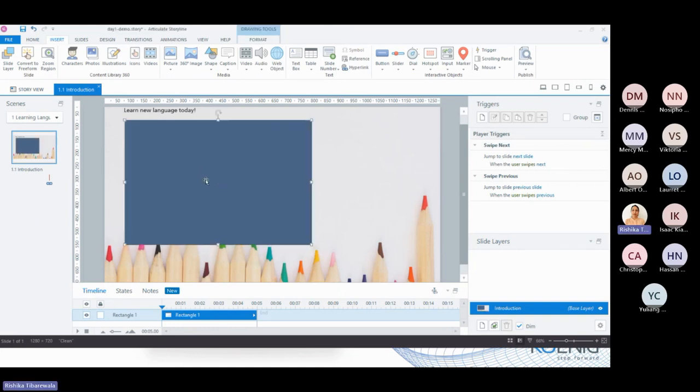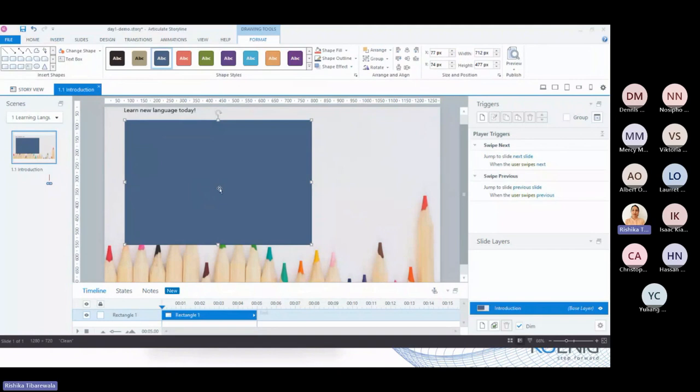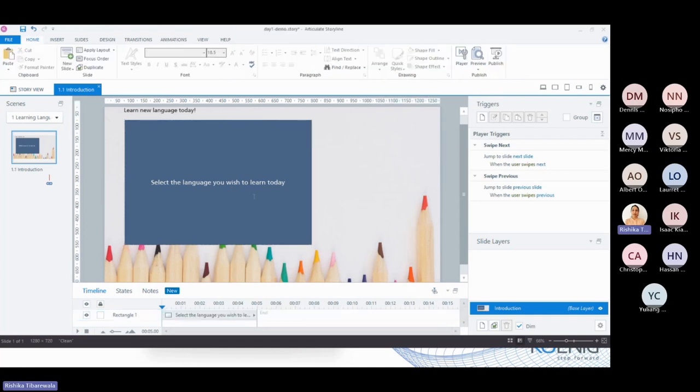Now in this rectangle also, I can add a text. If you want, you can use a text box, or you can double click and you will be able to add the text over here. So I'll just start typing, then it will be visible. Select the language you wish to learn today. Okay, so that's my text.